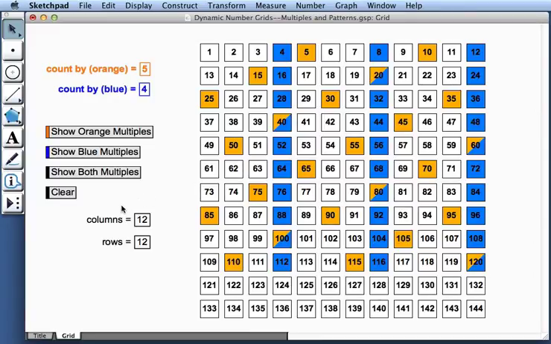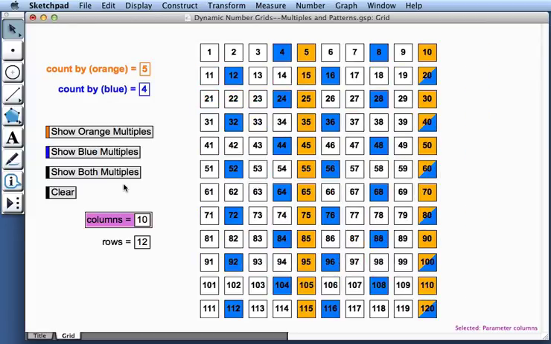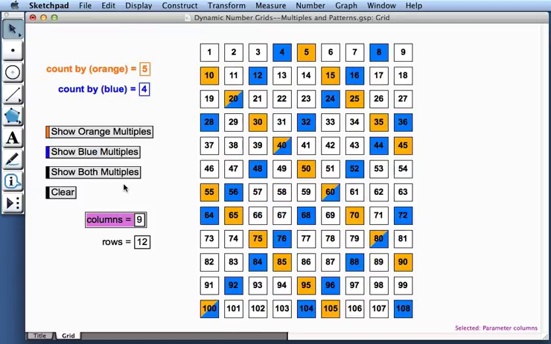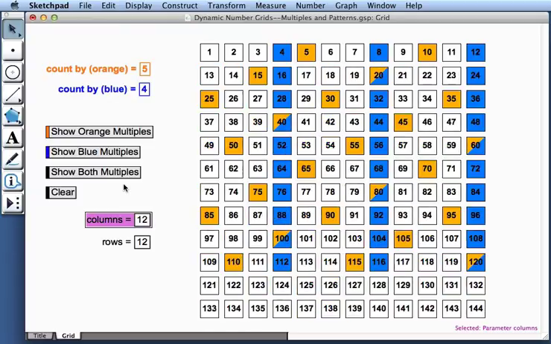If I'd like to change the columns, I can either type in a number or I can select columns, and on my keyboard I can use the minus key to reduce the number of columns, and I can use the plus key to add more columns. So we have here a truly dynamic grid. We can view multiples of two different numbers simultaneously, and we can change the numbers of rows and columns.